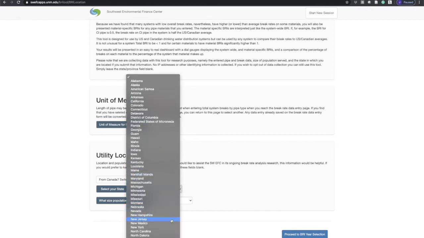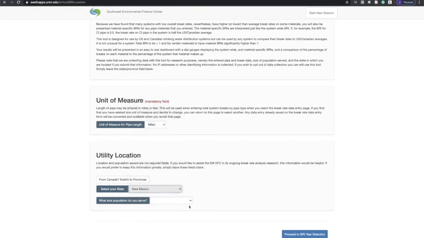You can select your state or province from the pull-down list, and you can also select the population size that you serve. As I mentioned before, we're collecting data with this tool. If you don't want your information to be included in the data set, simply leave the state and population fields blank and your data will not be collected. Be sure, once you have selected your units of measure and location information, to click the Proceed to BRI Year Selection button at the bottom of the page.